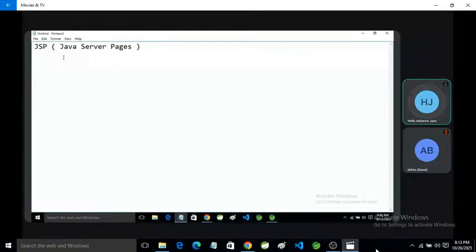JSP also provides us a lot of tag libraries. It supports HTML tags, but JSP also has its own tags, so we can use them. There are multiple libraries of tags, so you can import those tags and use them. JSP is easier than Servlet because here we have no need to write code like in Servlet. It only works on tags, just like HTML.